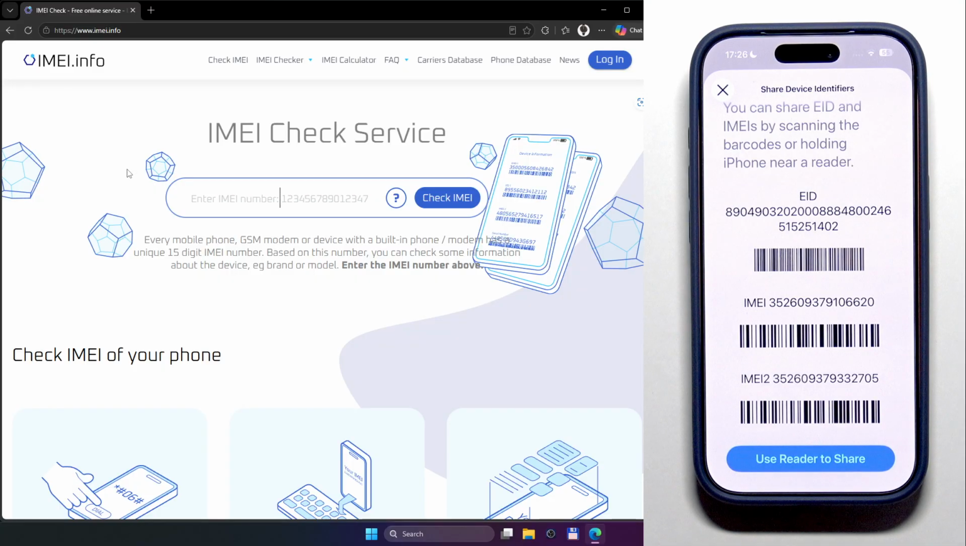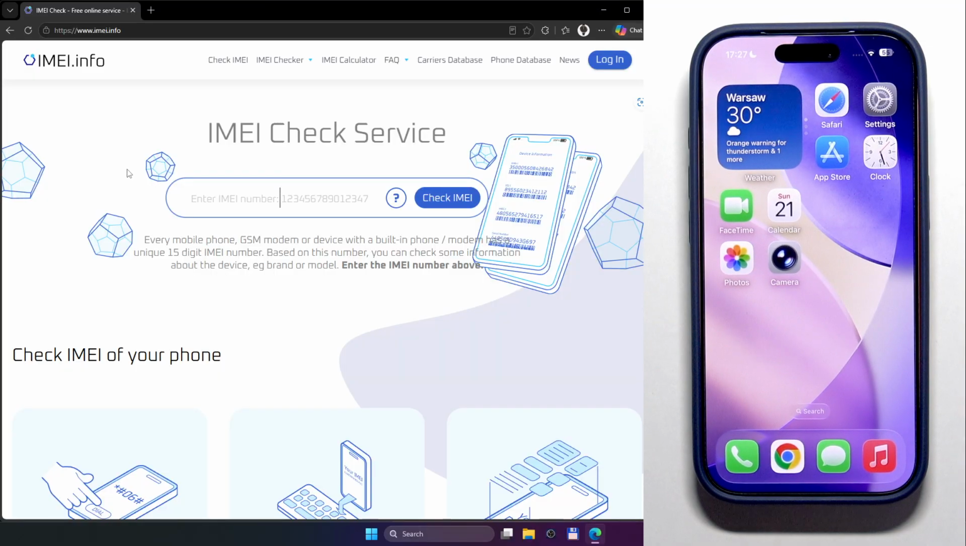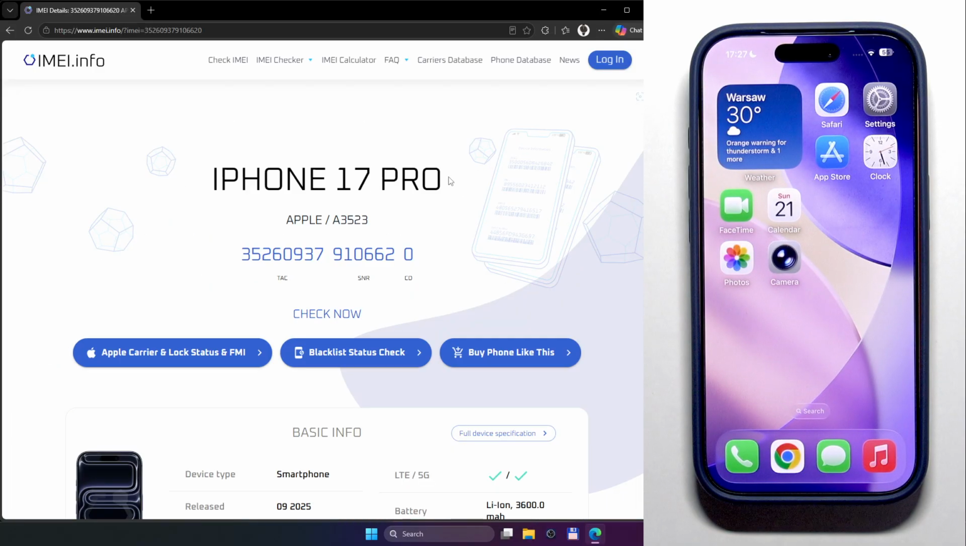You can also check your IMEI number on your phone packaging. It's usually written on the edge of the packaging. Okay, now once we know it, we've got to enter it and then click on check IMEI. As you take a look, our iPhone has appeared.